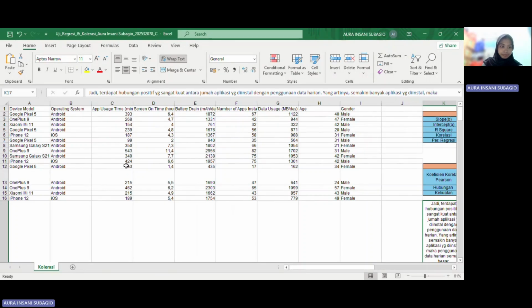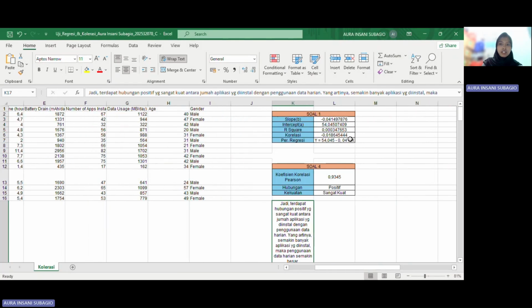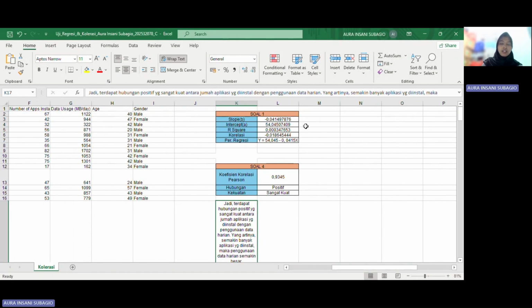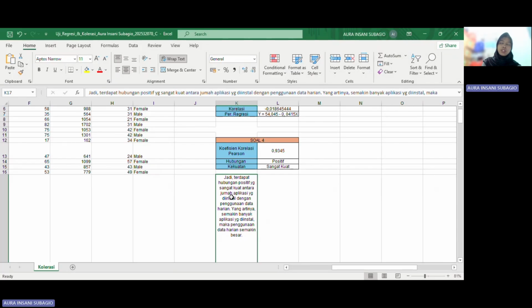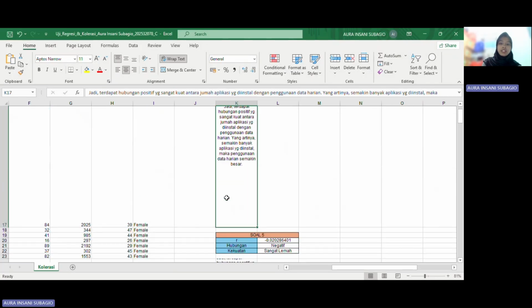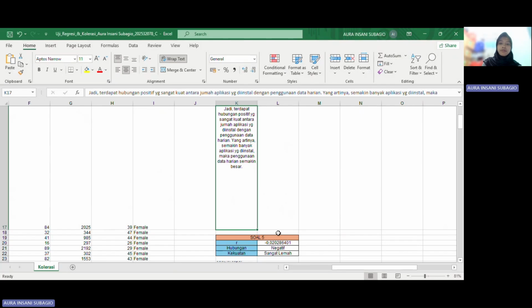So, in here I have the data. As you can see, we have the device model, operating system, app usage time, screen on time, battery drain, number of app installed, data usage, age, and gender. So, this is the result, the answer of question number 1, number 4, and then this is the conclusion. This is the answer of number 5.